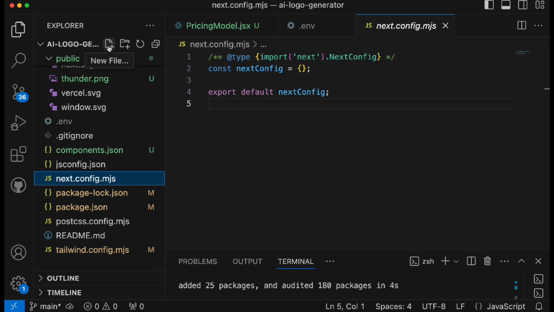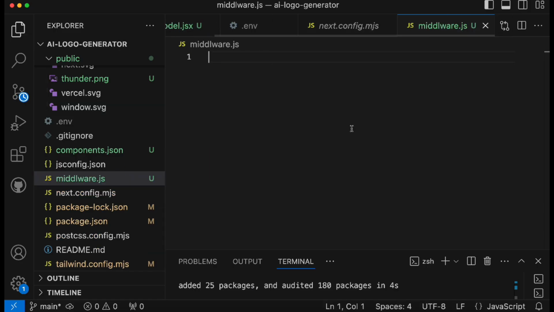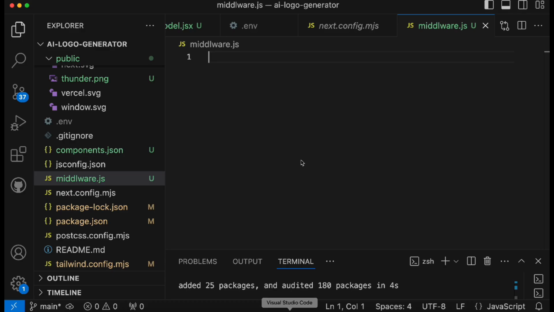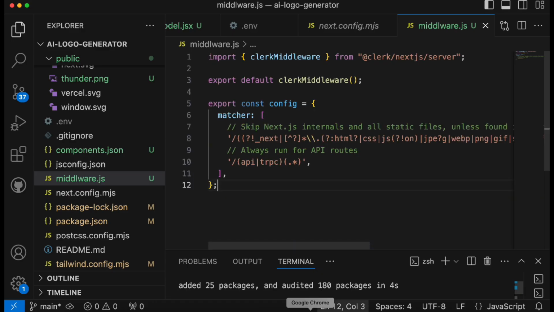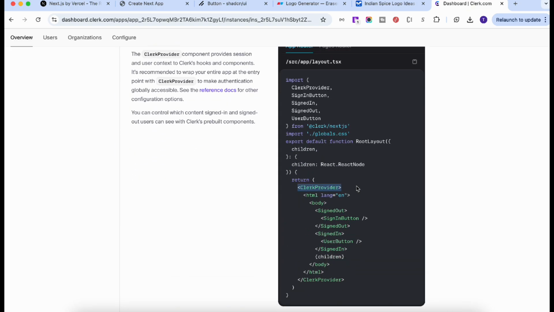Means unauthorized user cannot access that one. So over here I will say middleware.js, and simply I think I already, let's copy this and paste it here, and then save it. And the last important thing, that you need to wrap your application inside this clerk provider.